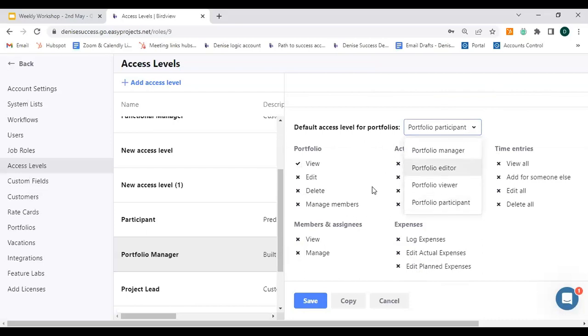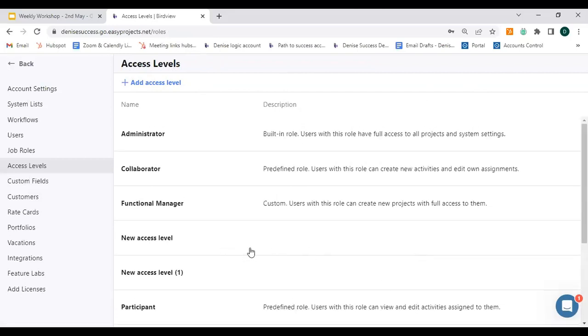So these are preset access levels, wherein if I click on a portfolio participant, they are able to view portfolios, and that is all. They aren't able to do much else when they're a portfolio participant. But on the other hand, if they are a portfolio editor, they are able to edit portfolios, they're able to view all activities and edit all activities. Same with time entries and expenses. So you can actually define what permissions you want to have at a portfolio level for each access level. You can make your changes, hit save, and those changes will automatically be reflected.